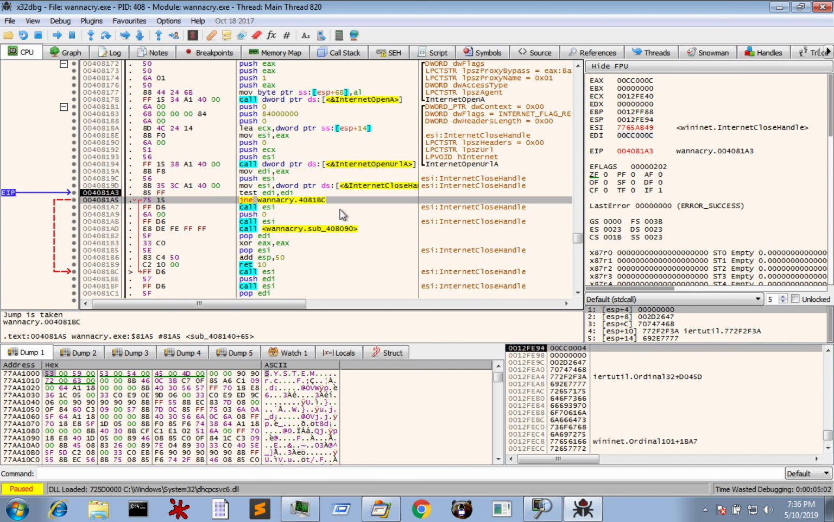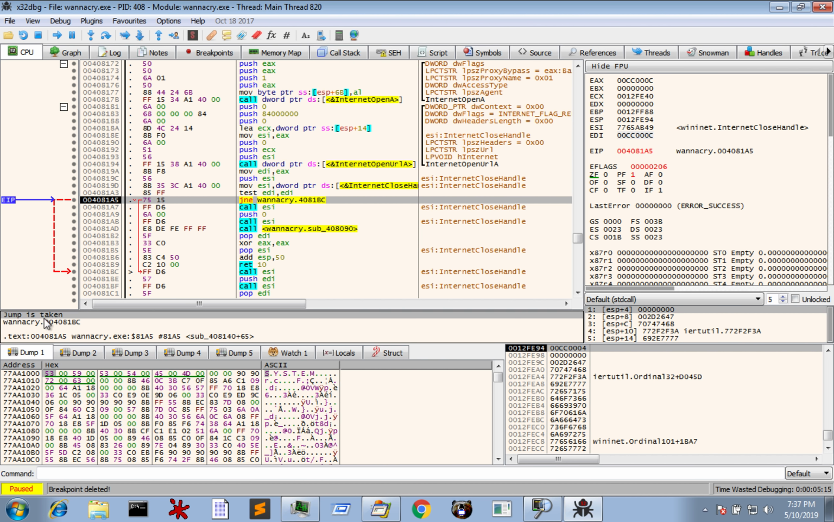So what we need to do is trick the malware into thinking that actually that URL connection didn't exist or wasn't valid. So let's go to the next instruction, which is the jump if not equal to 0. And you can see that x32 tells us down here in the left that the jump is taken. And that's because there is a valid connection. Therefore, the kill switch is activated, so it's not going to infect you.